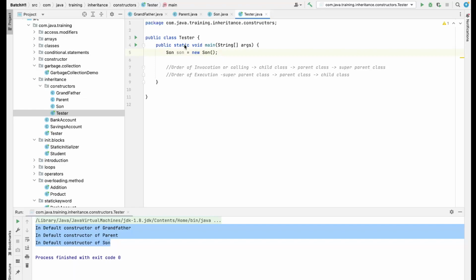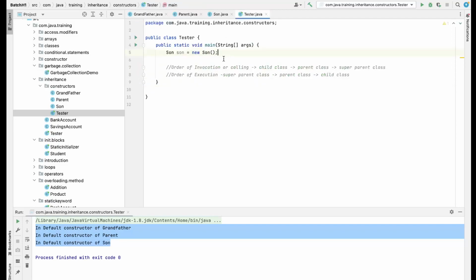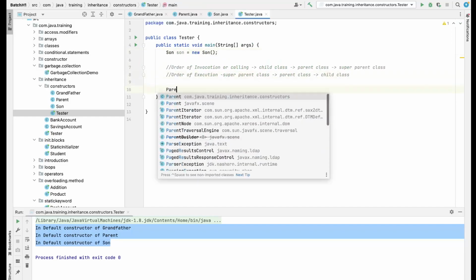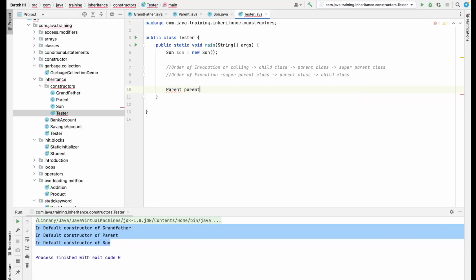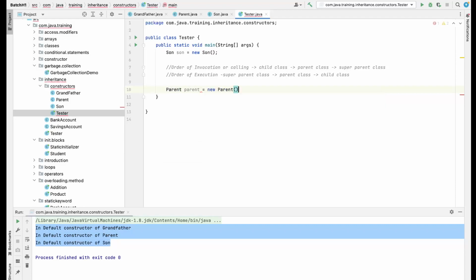Okay, so I'll go ahead now. I will try to create another object: parent, parent equal to new parent. I am commenting out this particular object now. Can anyone tell me what all print statements will be printed now and in what order?